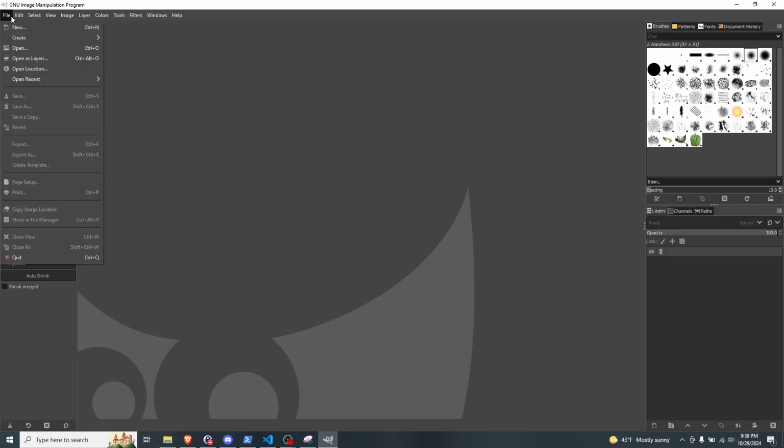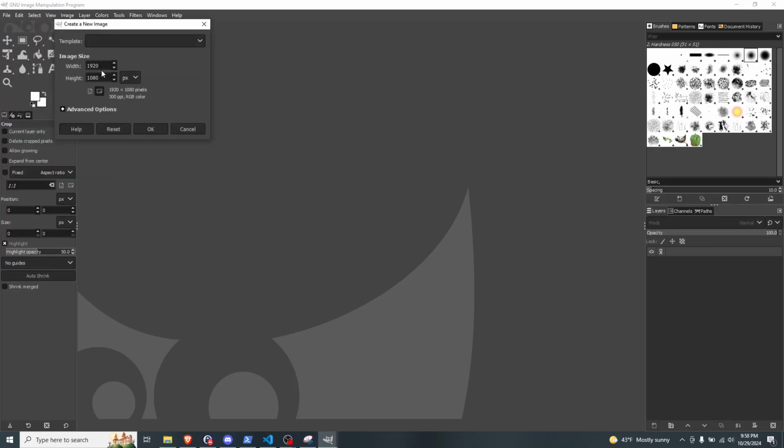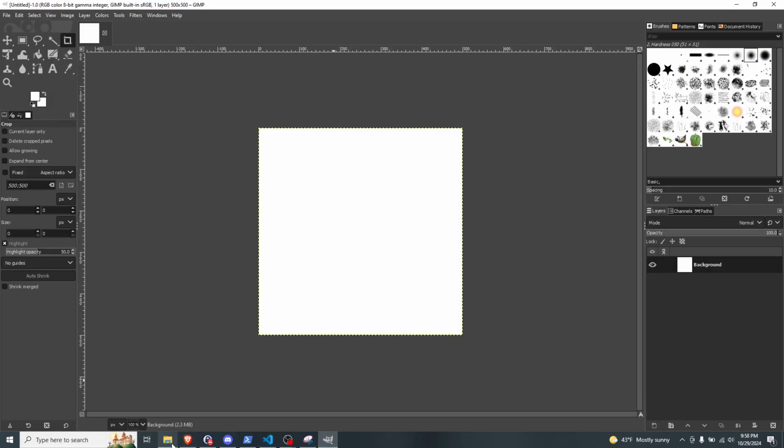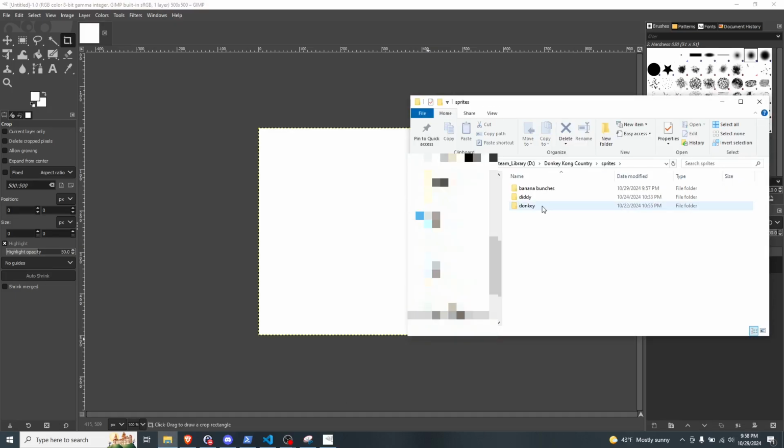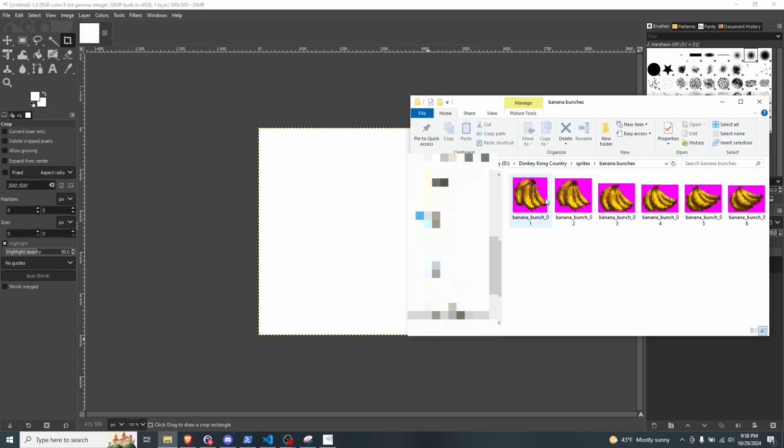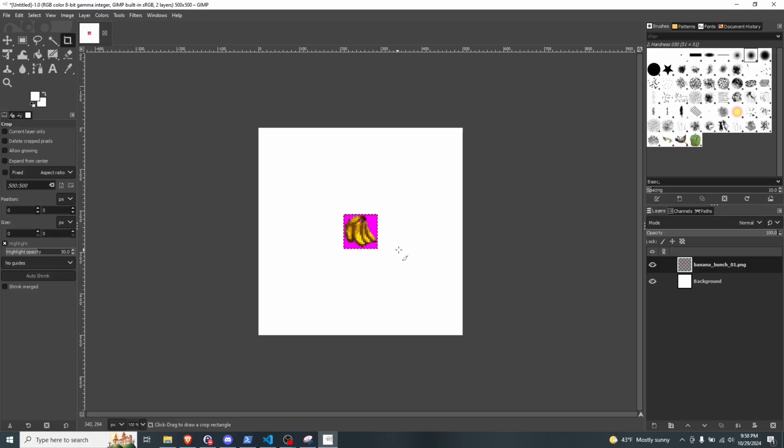Okay, so we're in GIMP here, so let's start with opening a new canvas. We definitely don't need 1920 by 1080. We probably just need about 500 by 500 pixels to start. Go find our picture. Okay, so let's find banana bunches here. Hopefully these are all the same size. They should be less than a kilobyte in size. So we'll grab the first one here and just drop it right into GIMP. Cool.